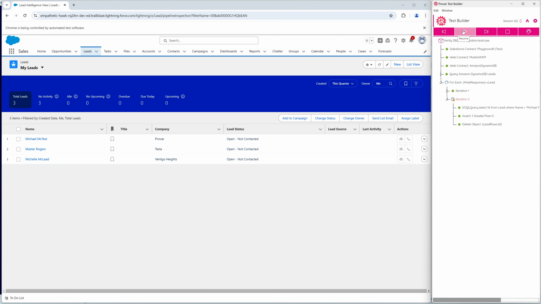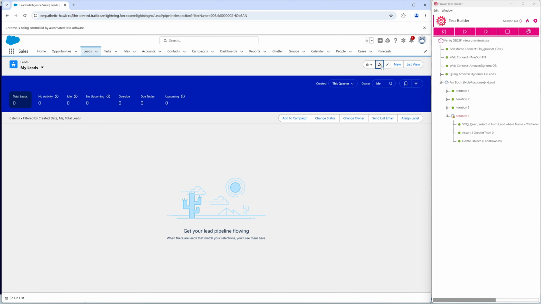Basically just doing a little bit of data cleanup along the way, using our inbuilt delete object step inside of Provar. So we'll see all 4 of those leads have now been deleted. So we've verified that the sync is working properly. We've compared all of the data line by line, and we've got rid of our test data at the end.